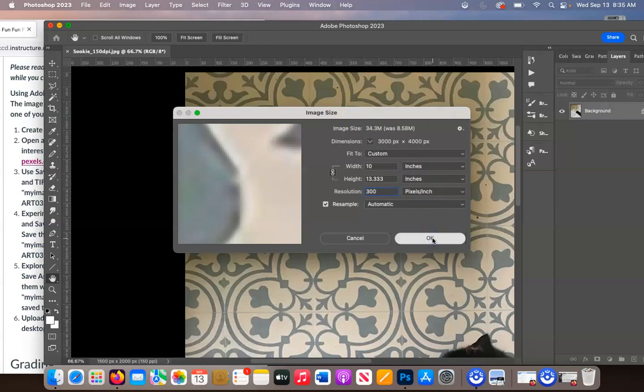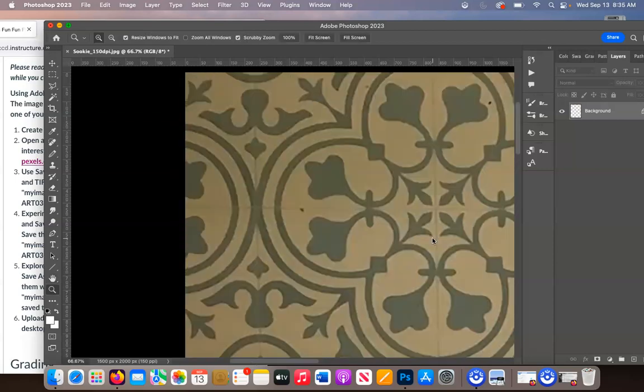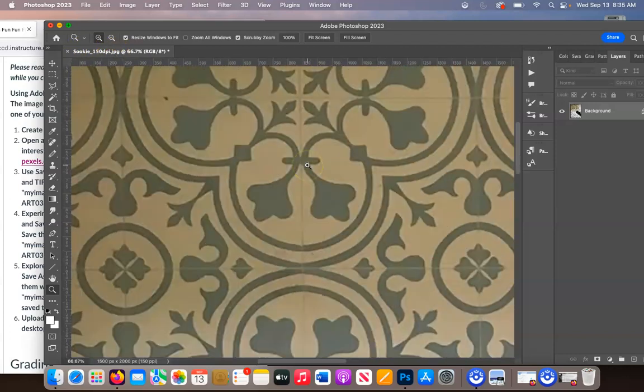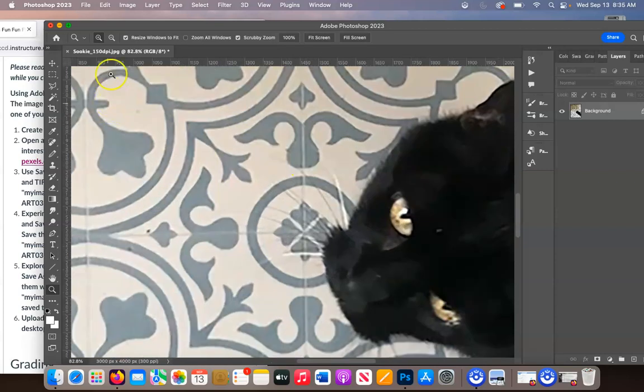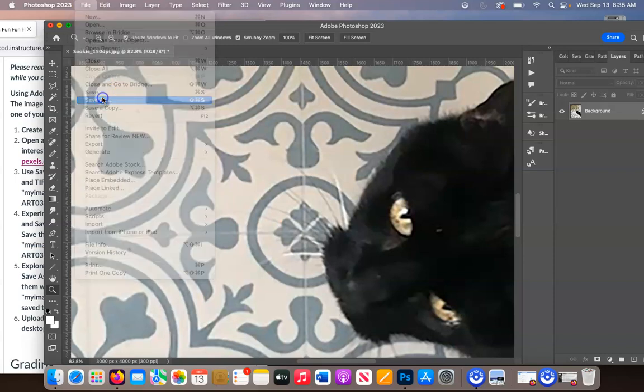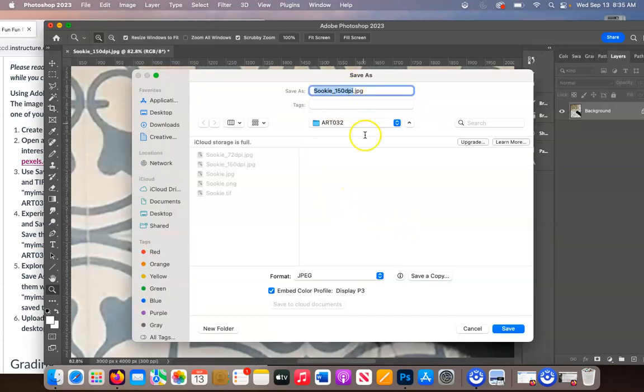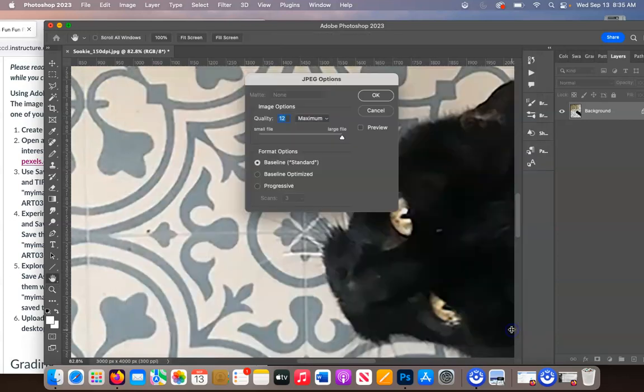And okay. So it's still going to say Sookie 150 DPI because I haven't changed the file name yet. I've changed the resolution, but I haven't actually manually changed the name yet and resaved it as 300. So I'll go up to File, Save As, DPI.